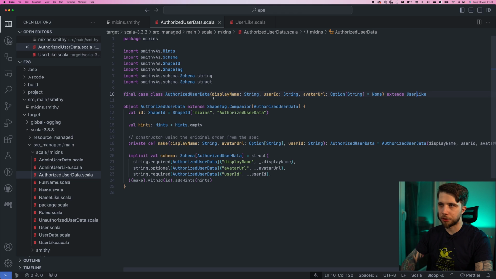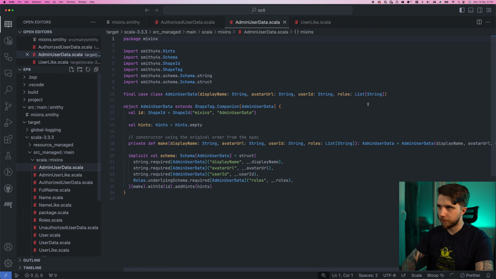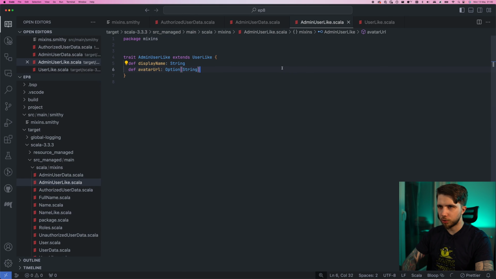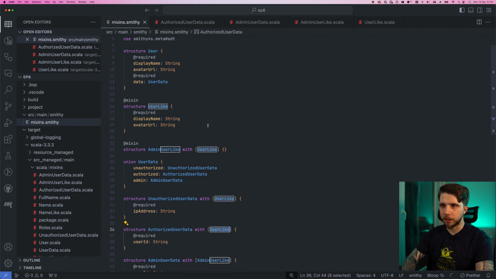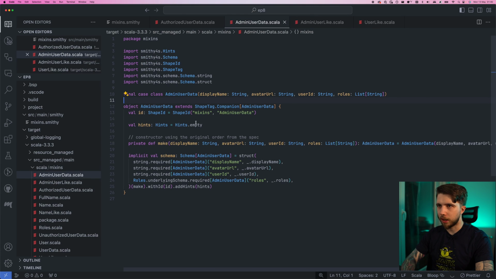And everything that uses that mixin directly will have that Scala trait applied. So for example, in the case of an admin user, well, for some reason we don't have admin user like. I am not sure why, but I think it's because the required status changed. Admin user like still looks like user like, so it has an optional avatar URL, but admin user data has a required avatar URL, so this is why. So you know that required status doesn't align, so Smithy4S simply doesn't generate that trait relationship.